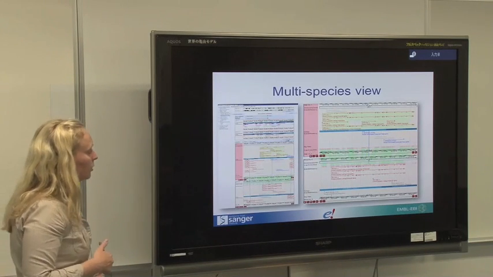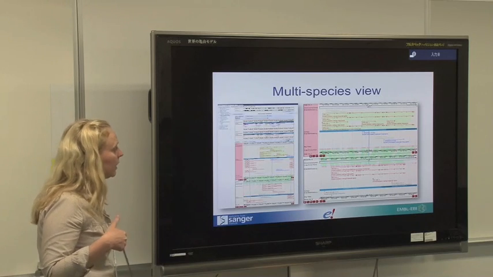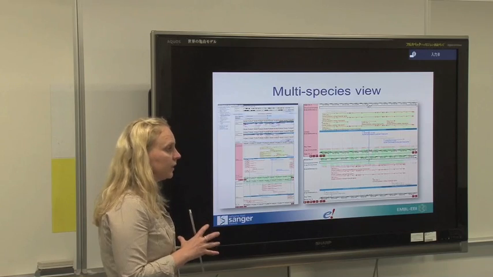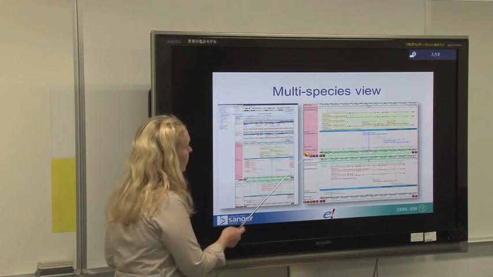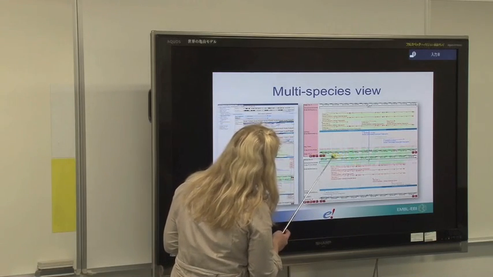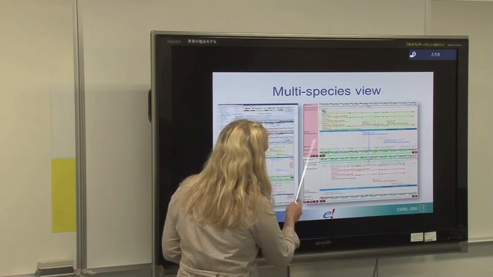In this view, you can also do a special thing with region in detail. You can put two regions in detail in one view, or even more. So in this case, we're looking at a region in view in human.